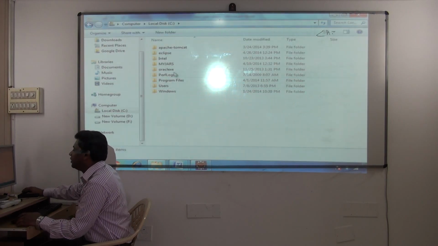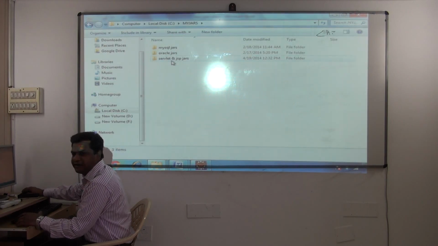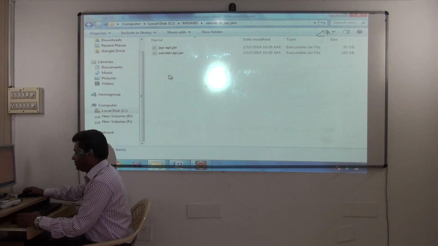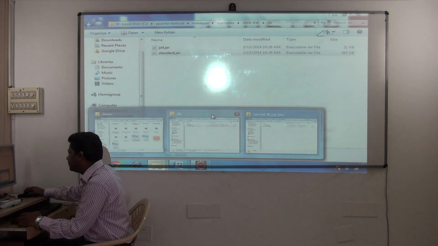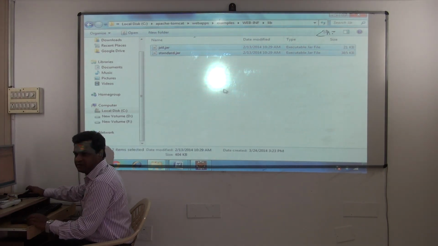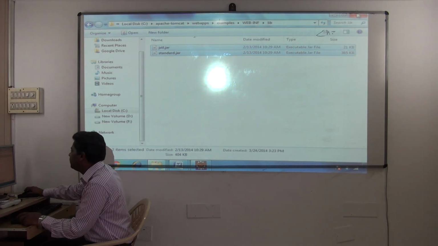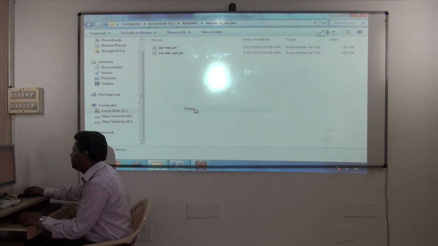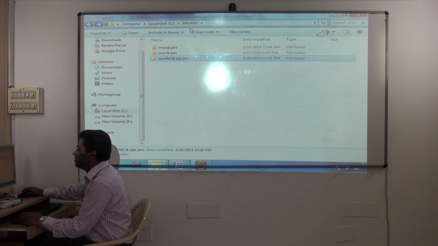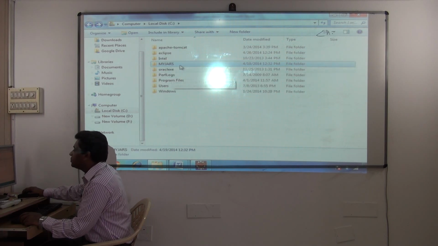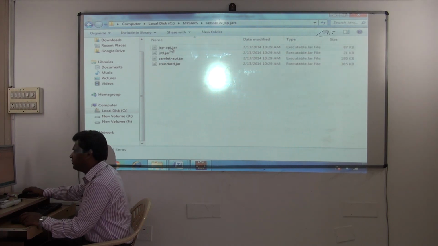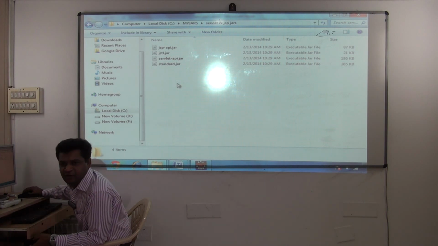You paste them into my jars, the Servlet and JSP jars. Paste them here. Okay, I'll copy it from there, one second. Because you'll need it for all the projects now. So whenever you want it, why visit that location again and again? Better paste it here, in your jar folder, my jars. Clear? In my jars I copied and pasted. So whenever you want it, go on adding it for all the projects.